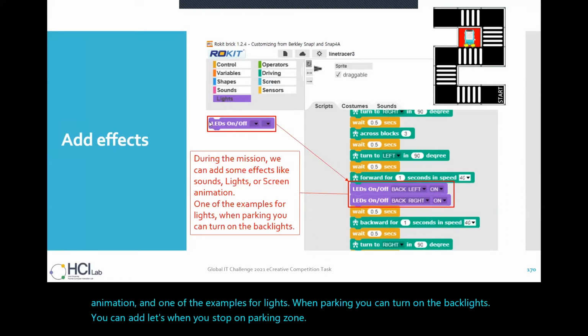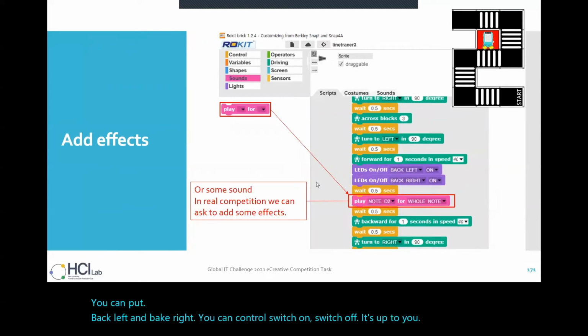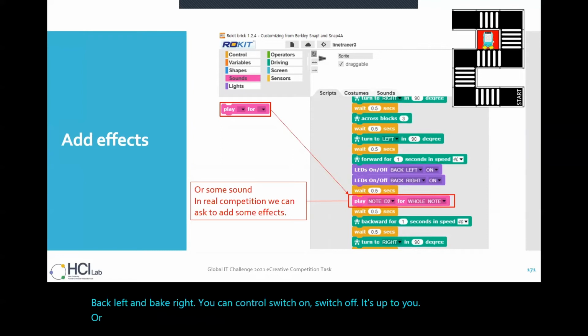Inside the lights, you can find LED and put the between forward for 1 second. When you hear, you can put back left and back right. You can control switch on, switch off. It's up to you. Or some sound when you stop your car. In real competition, we may ask to add some effects during mission.